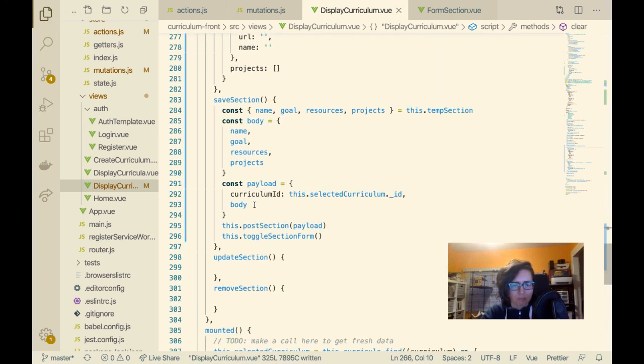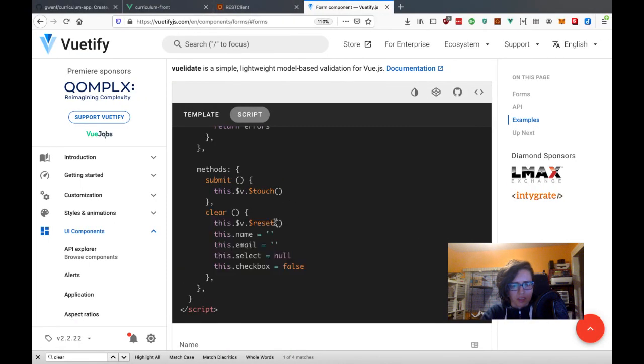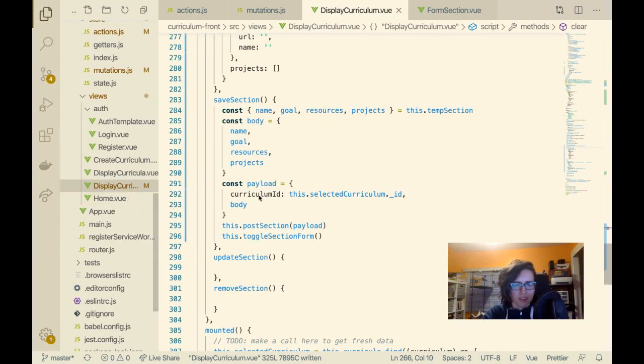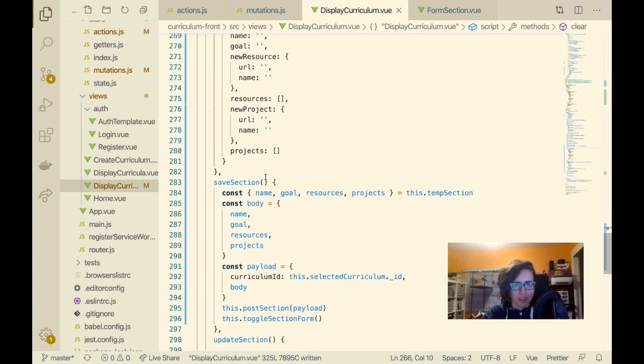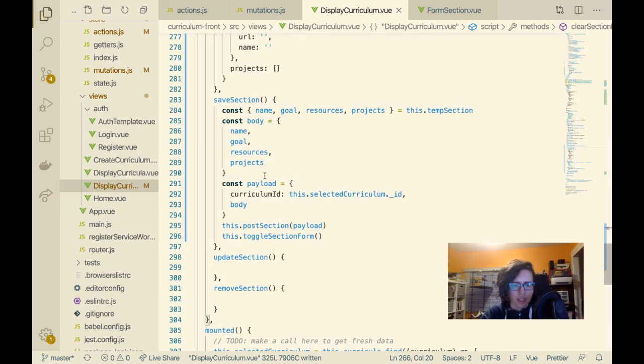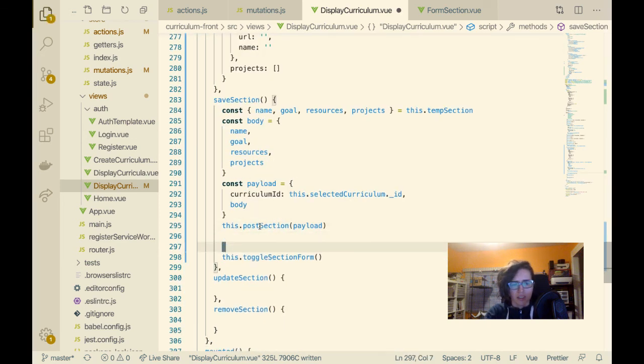Okay, save section. Da, da, da. That's good. Oh yeah, my front end. So, oh yeah, I'm not calling this from anywhere. Let me call this clear. I should call it like clear section form. Yeah. So clear section form, I'll call it from here. So this dot clear section form. Oh, 10 more minutes.